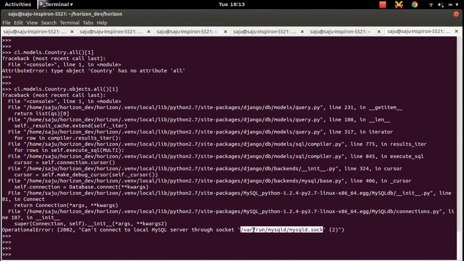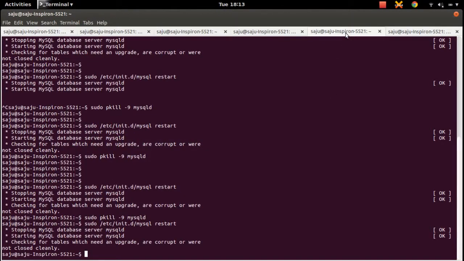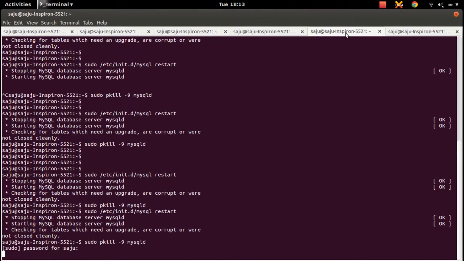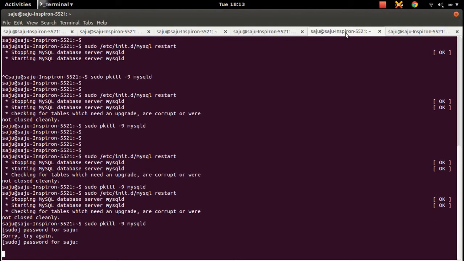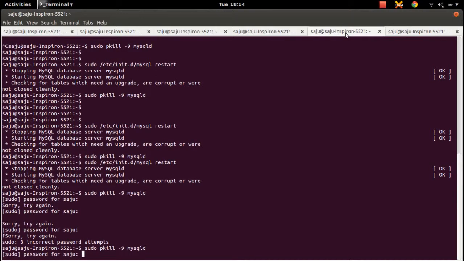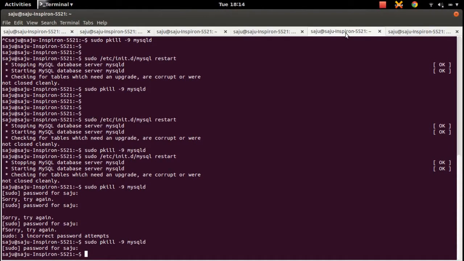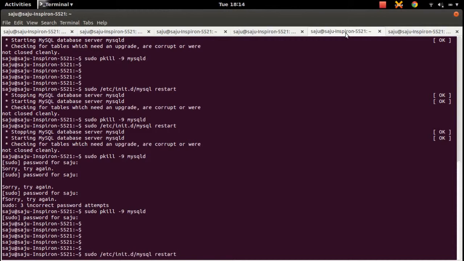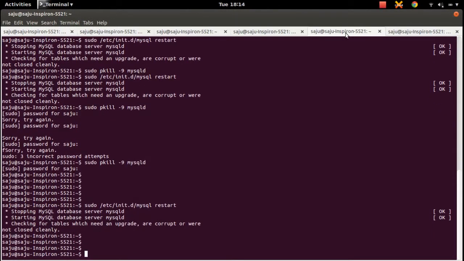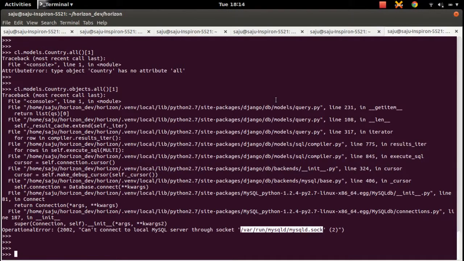Again a database issue. Let me kill this mysqld and restart the database. I have some issue with the database. Okay, let me restart that. Okay, now it will work.